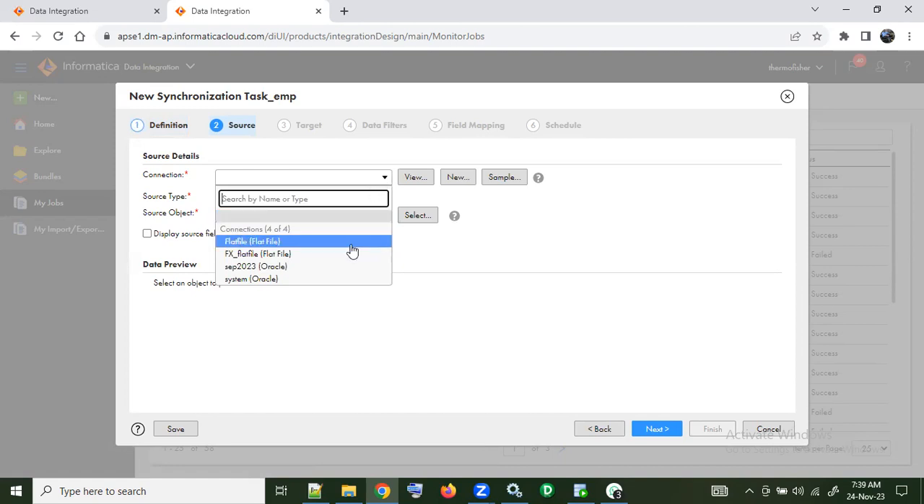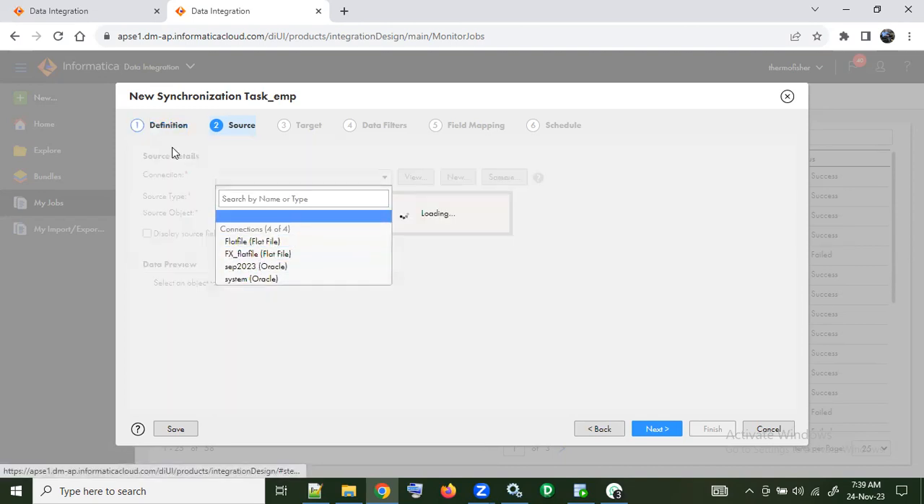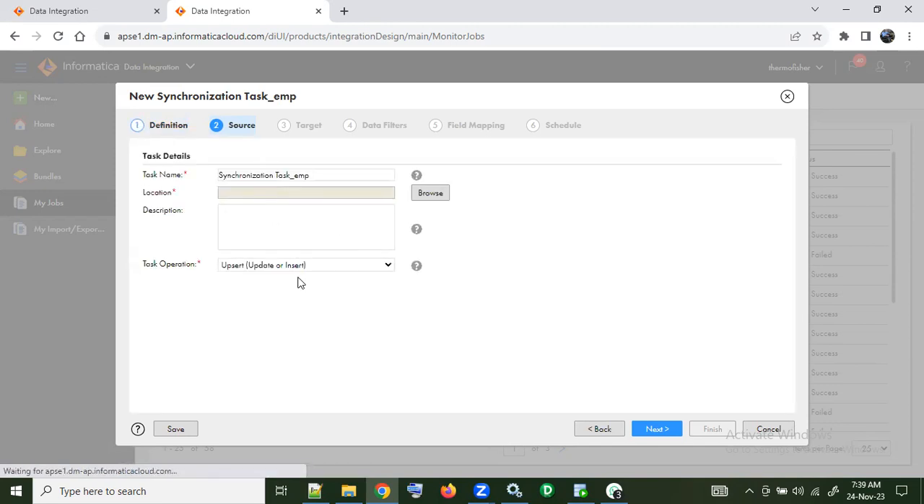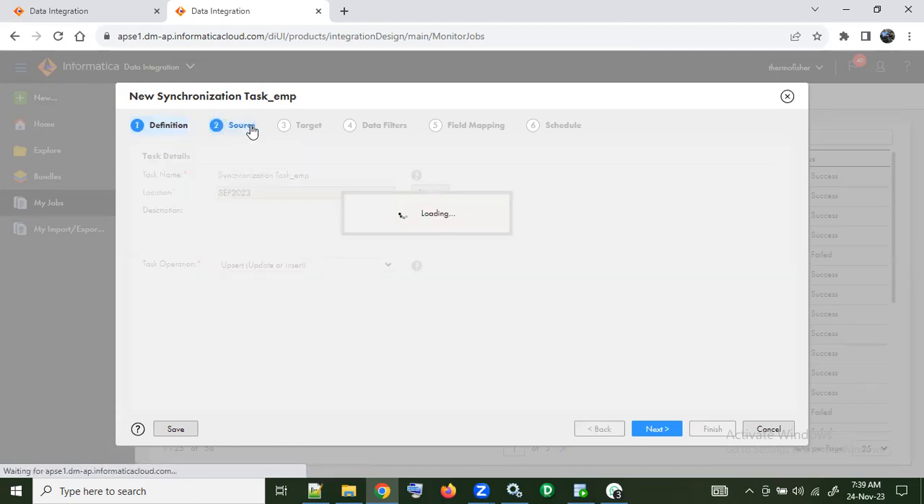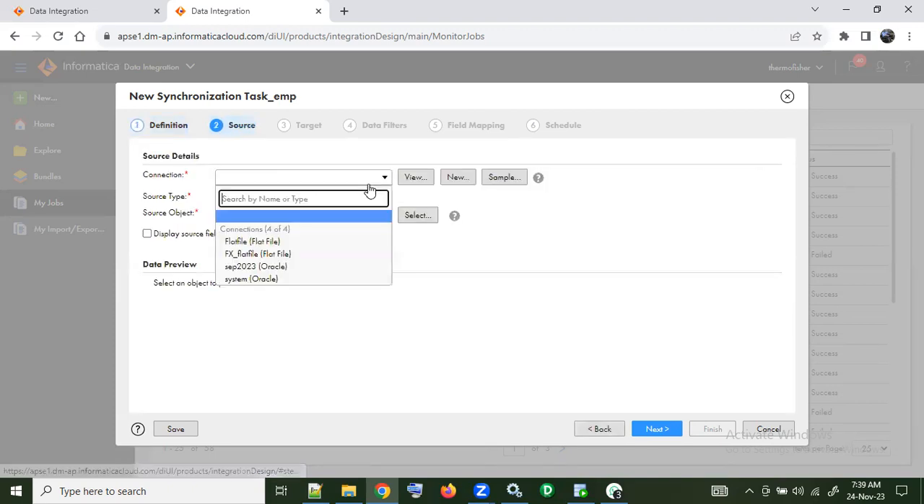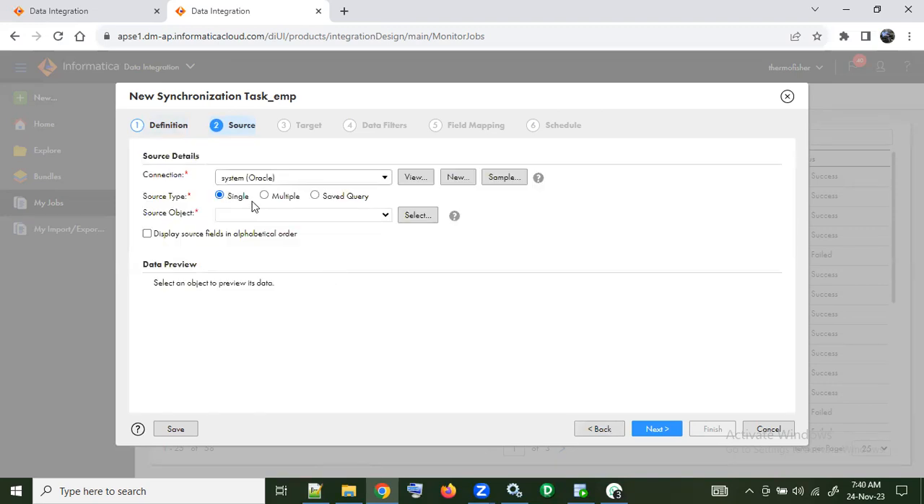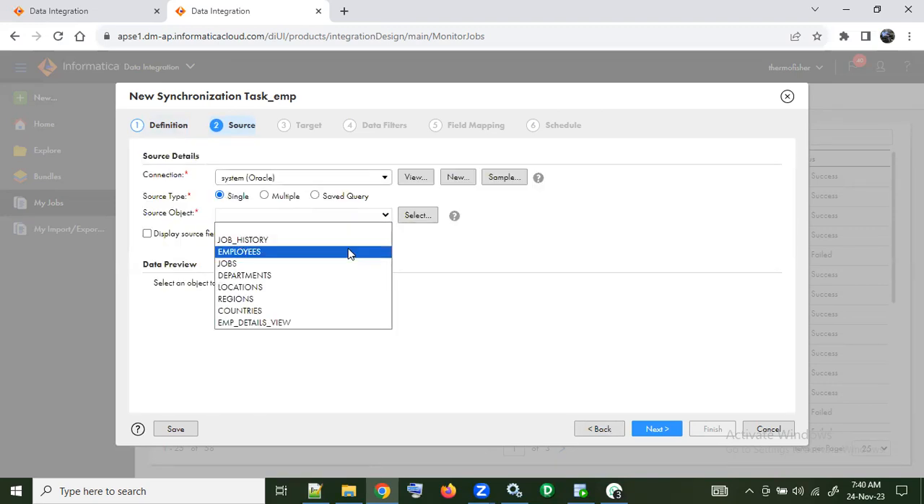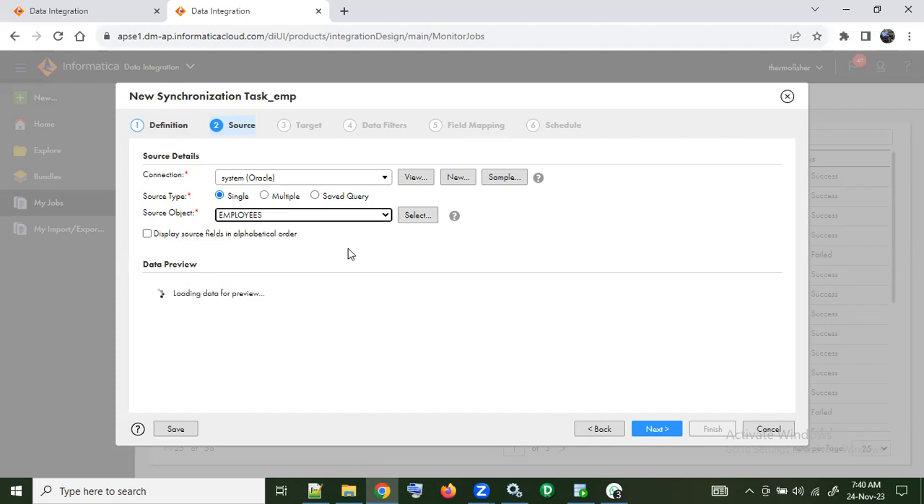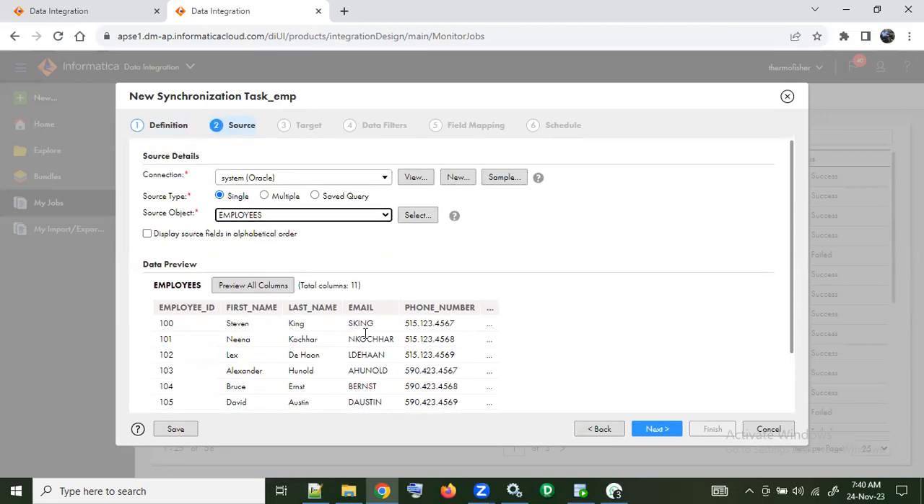Okay, connection, you can see a flat file connection also. Wait, oh, this is the source, right? For the source, you can select anything. For now I'm just selecting the system with the Oracle HR schema. If you want a single table or anything, you can just select whatever you want. So I'm just selecting employees. Okay, you can see the data also. Next.